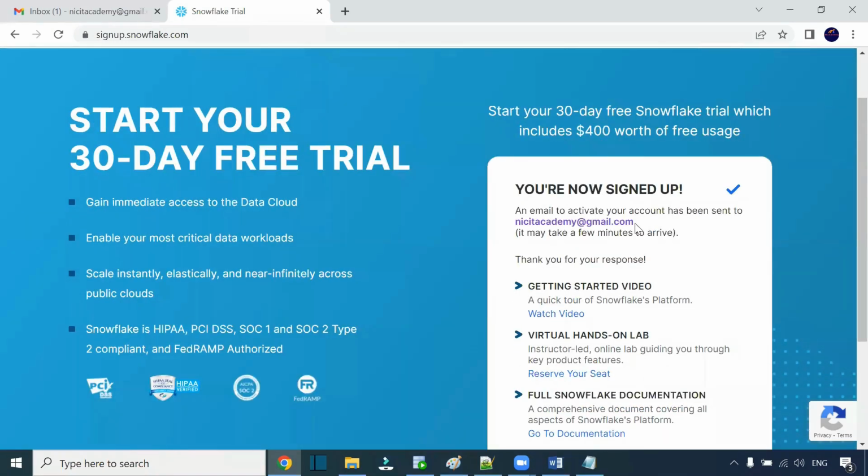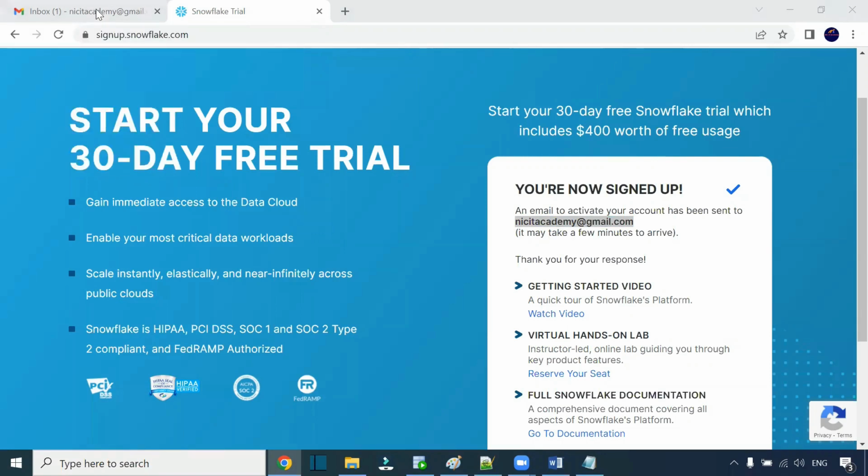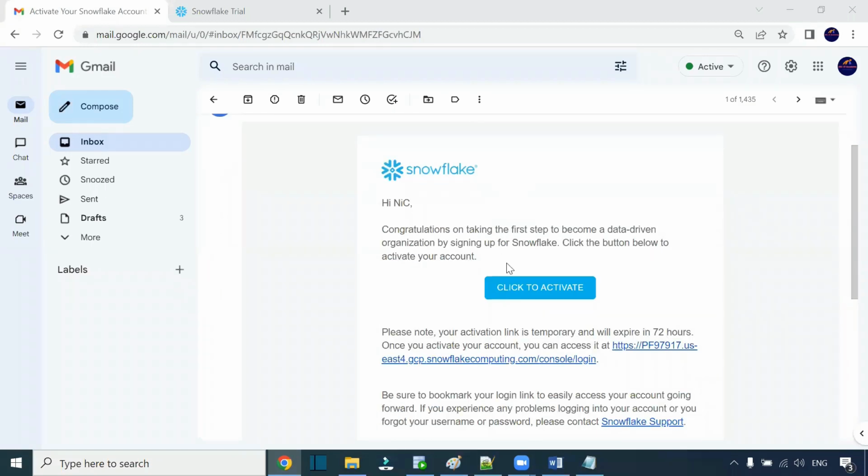You can see it showing that you should have received an email. Go to your email, and you can see one new email has arrived: activate your Snowflake account. Just click on activate.